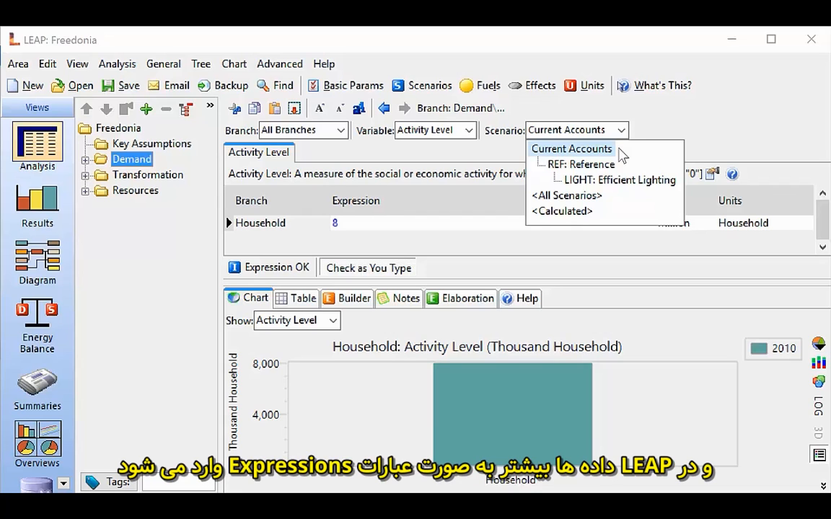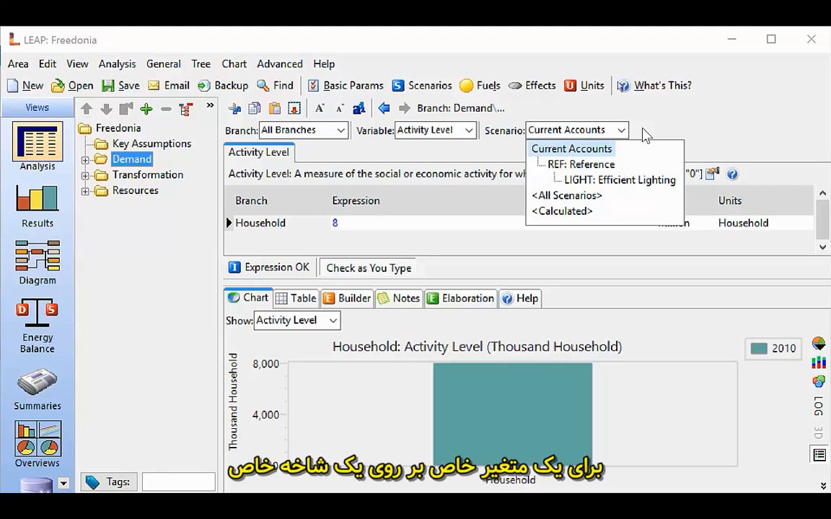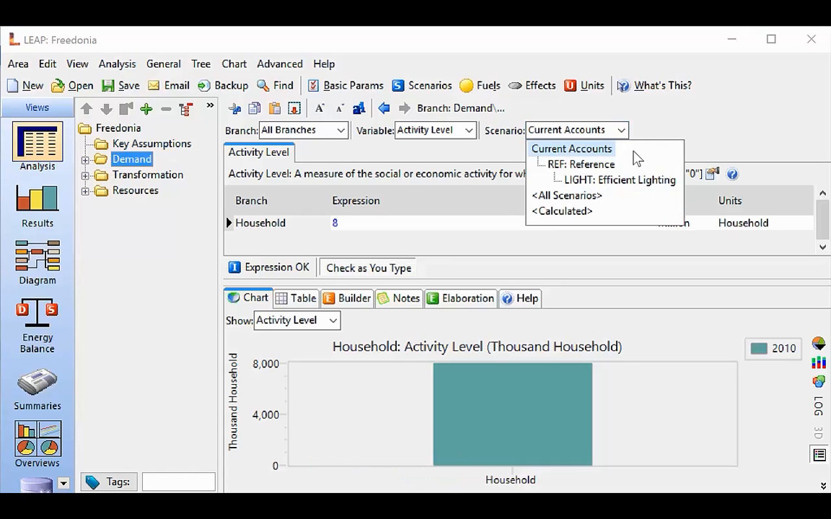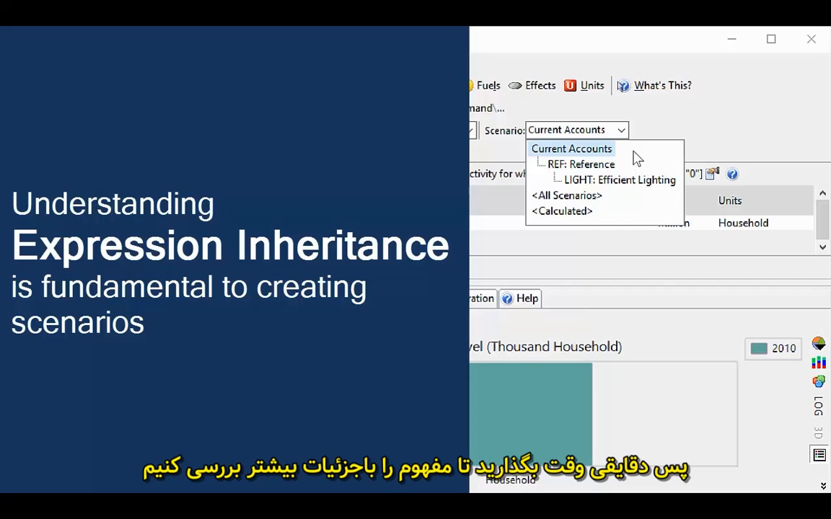Data in LEAP are mostly entered as expressions. Expressions are entered in Analysis view for a given variable at a given branch in the LEAP tree. Understanding the way that expression inheritance works in LEAP is fundamental to understanding how scenarios can help you. Let's take a moment to discuss this concept in more detail.